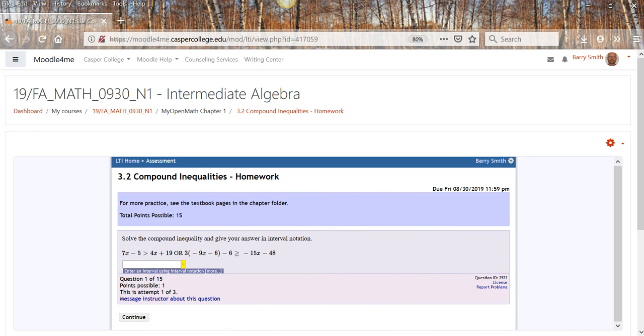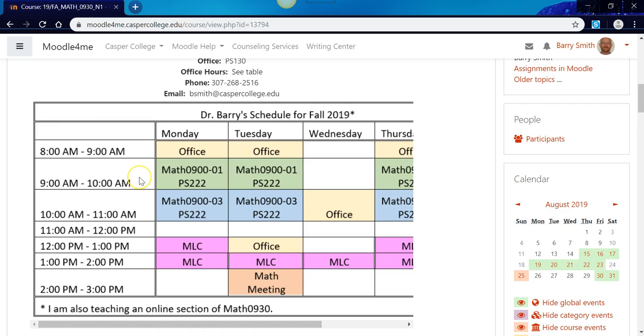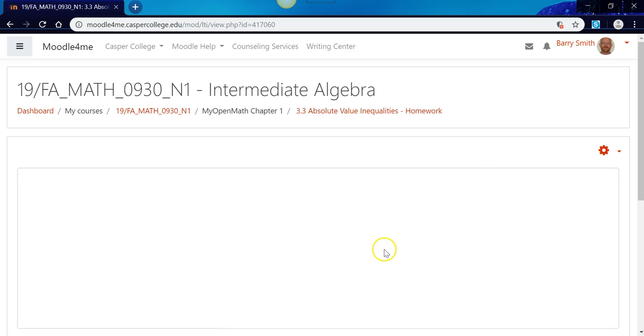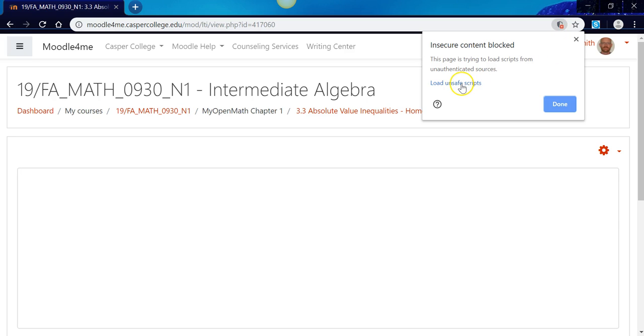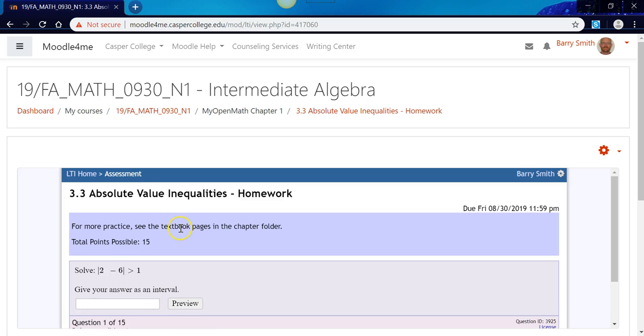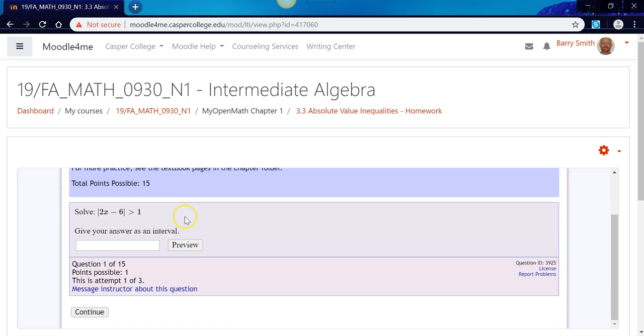Now with Chrome, it's a similar thing. We go down here, let's say we pick 3.3 this time. It doesn't show up, but in Google Chrome we see that the page is trying to load scripts from an unauthenticated source. We click that, say load those unsafe scripts, and guess what? Now we've got the homework in Moodle.